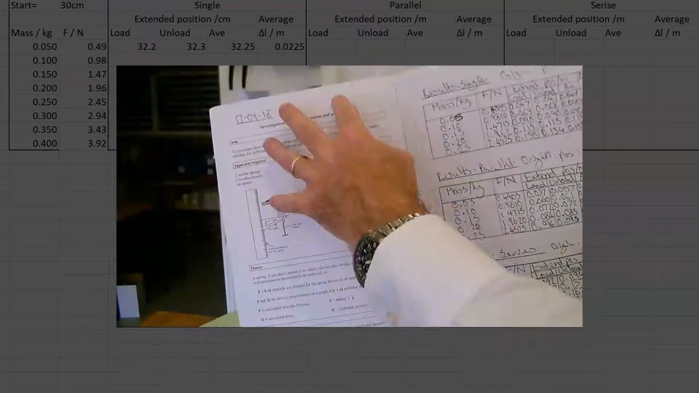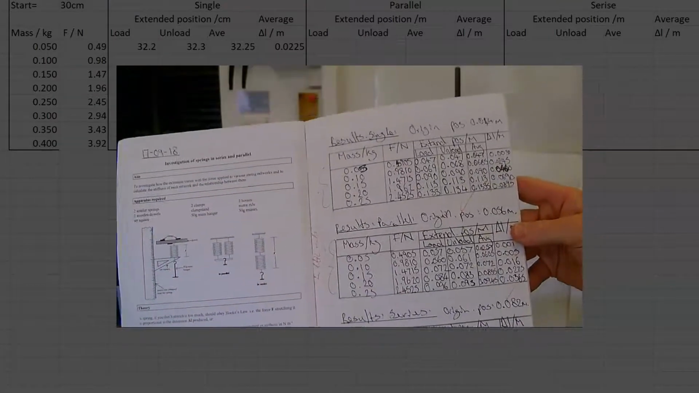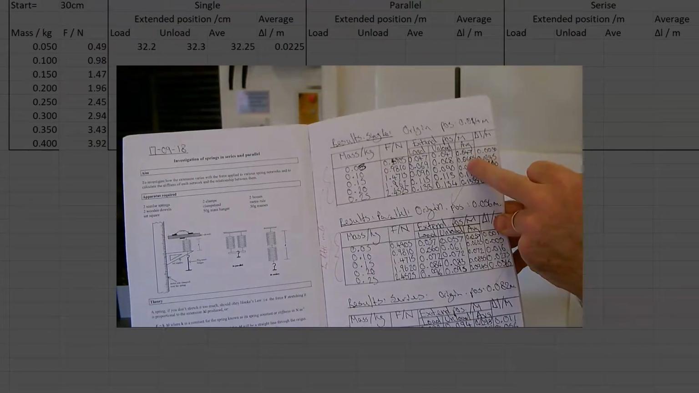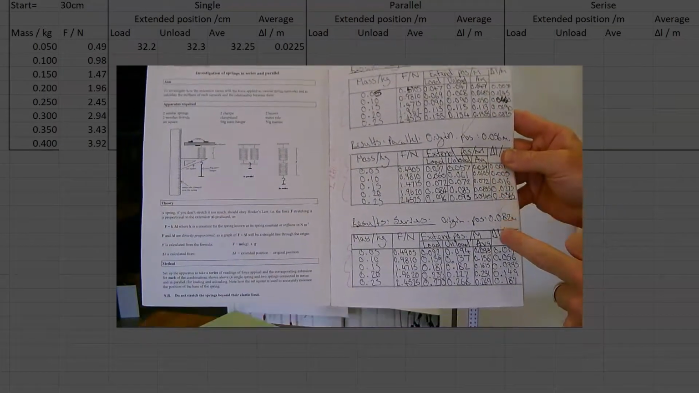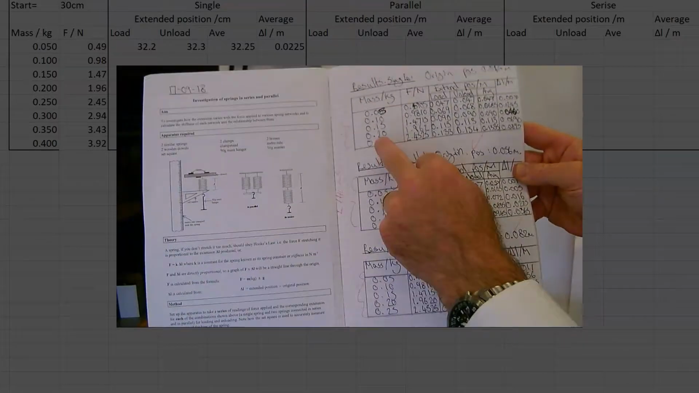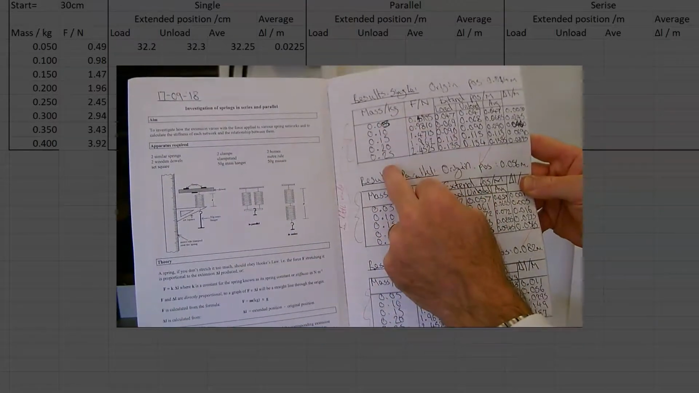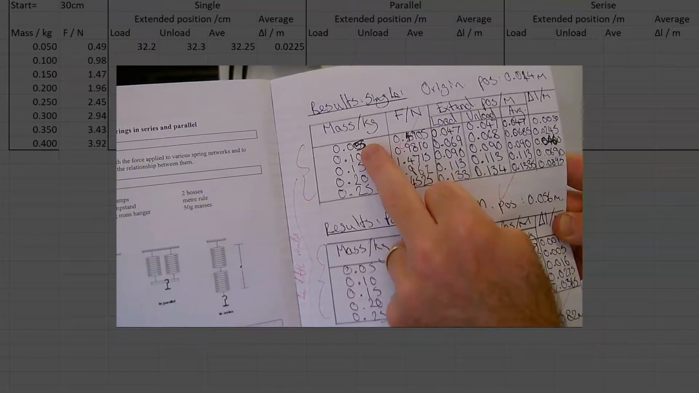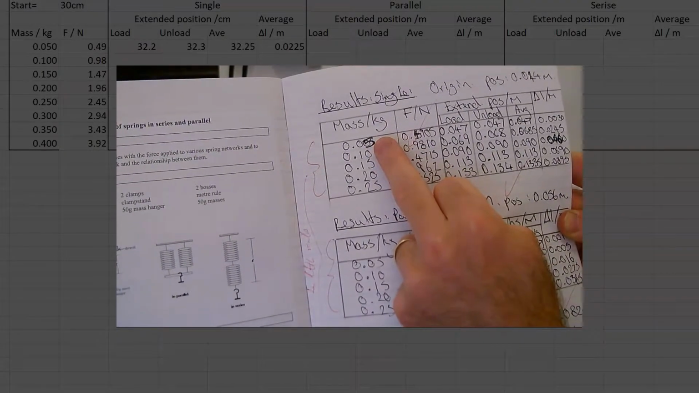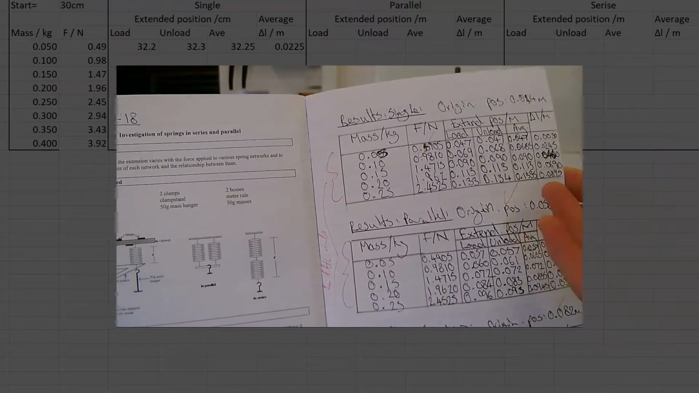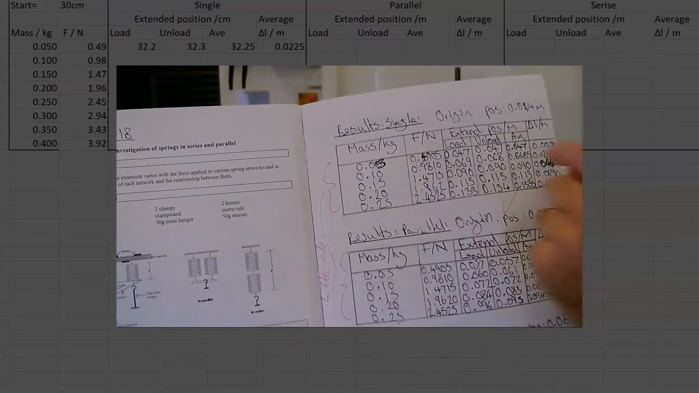So here they've stuck it in, and they've actually gone for 3 separate tables. So you've got the single, parallel, and the series, and you can see that they've been consistent with their sig figs. This ideally would have had an extra 0 added to it, because it's 50 grams, it's the nearest gram, so we should have an extra sig fig there.